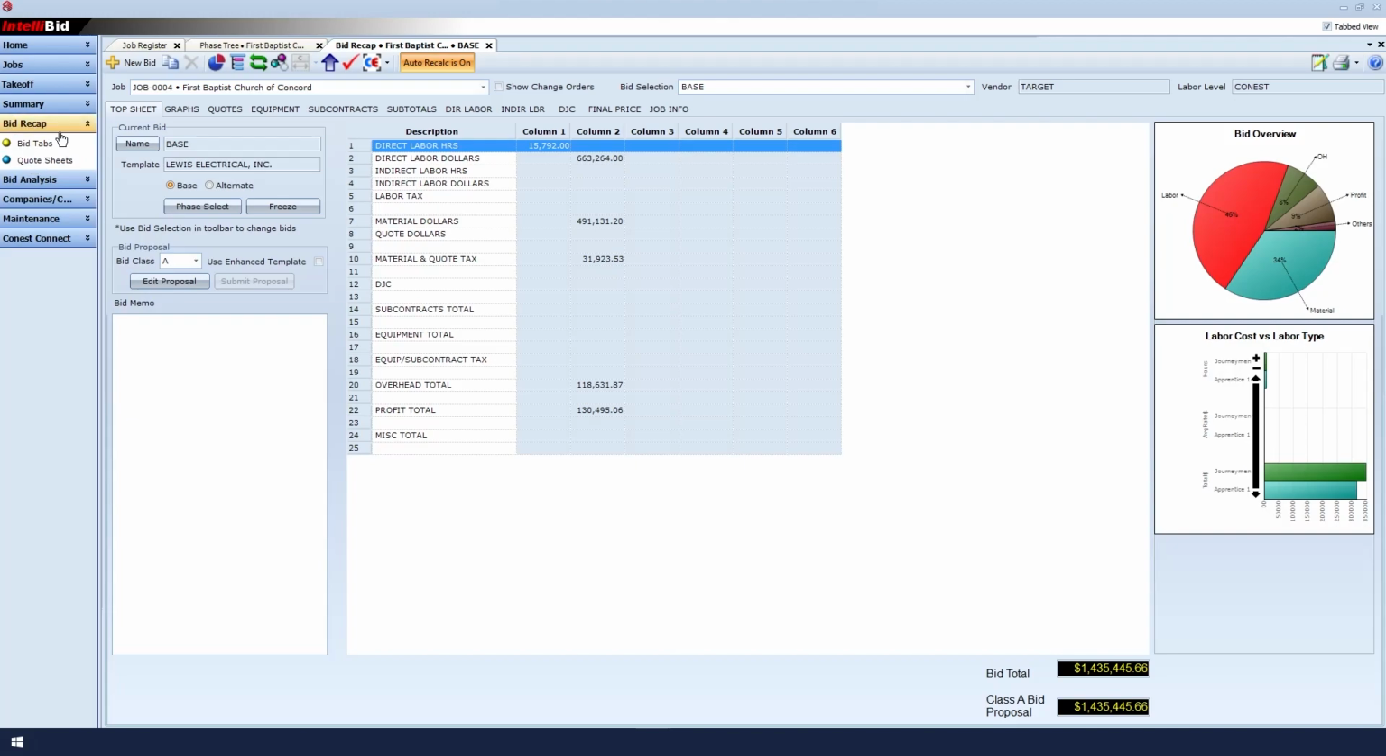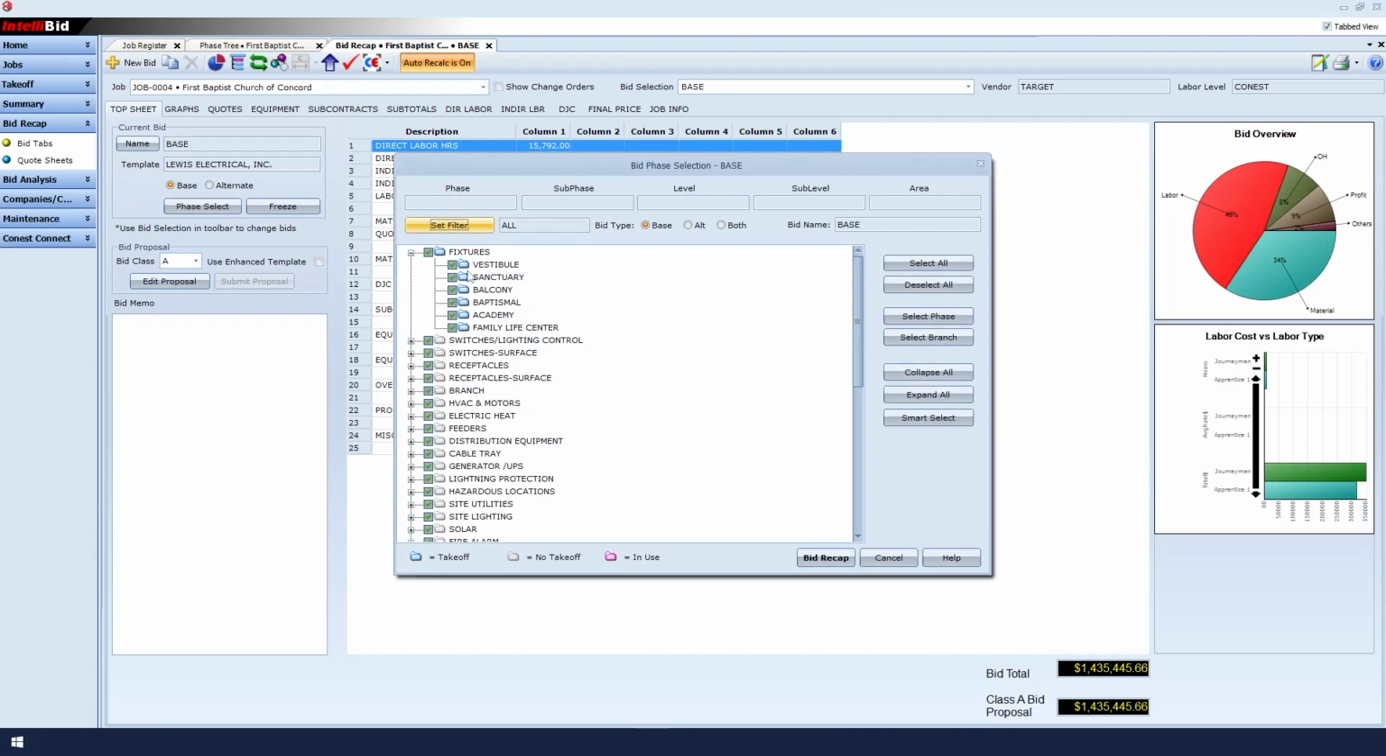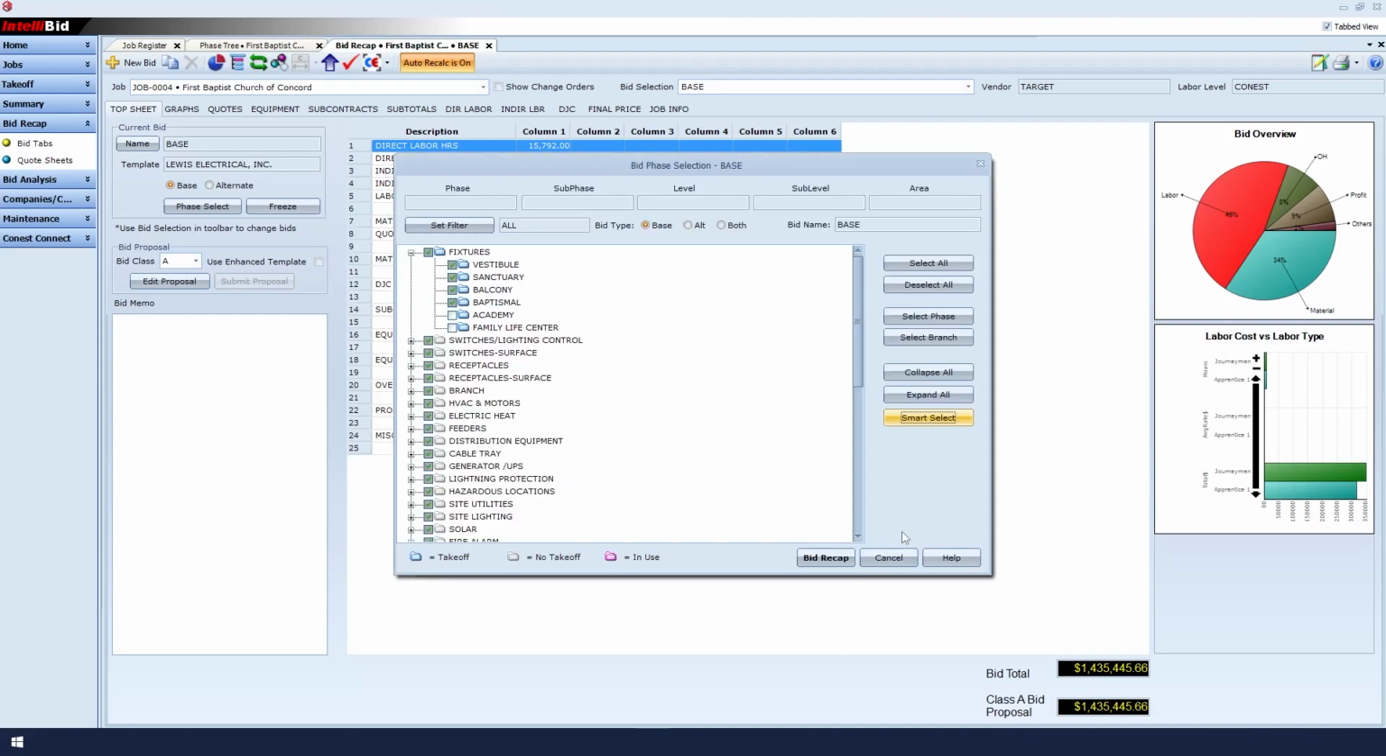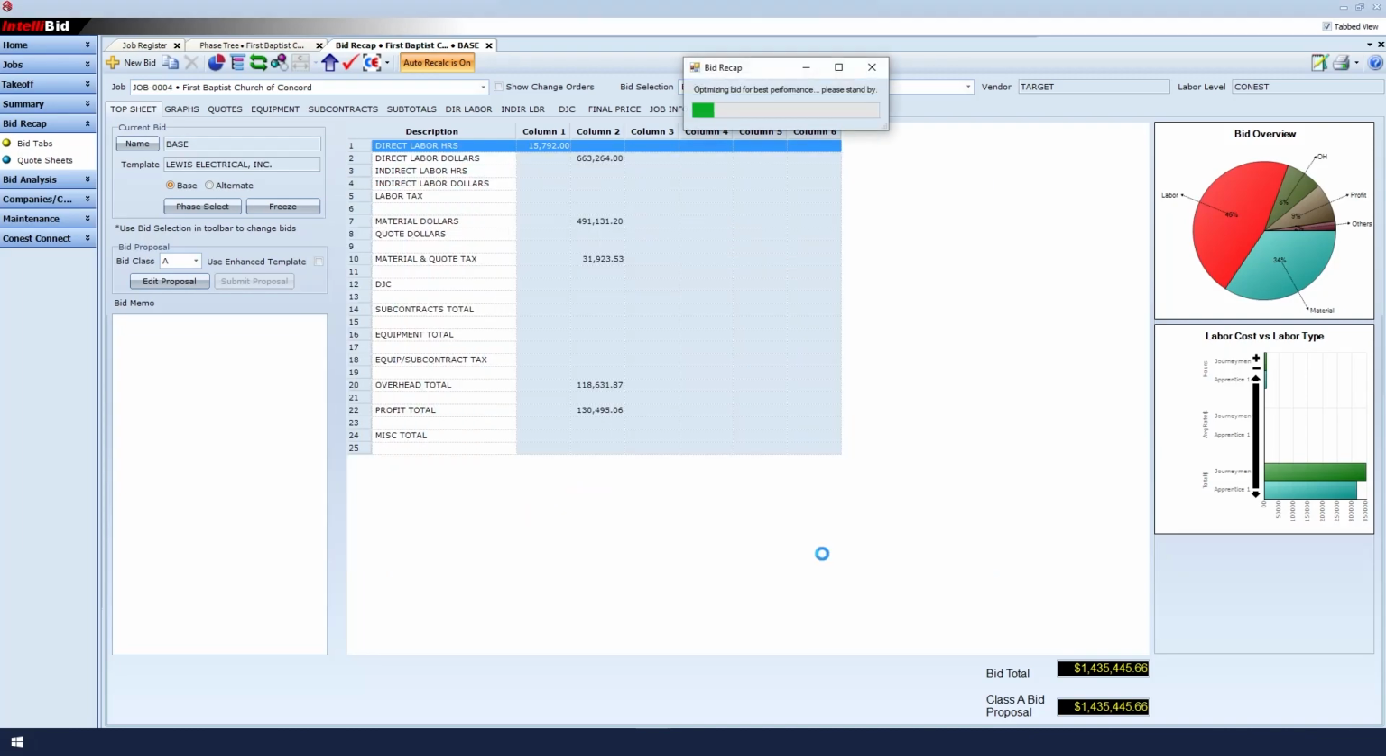For this base bid, I will click Phase Select, and then I will notice everything is checked. I will then go over to the right and click Smart Select, and then, in this case, I want to remove the Academy and Family Life Center from the base bid. I click OK, and then I click Bid Recap so that a new recap is generated.